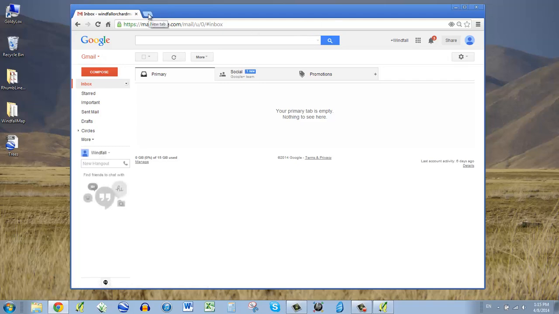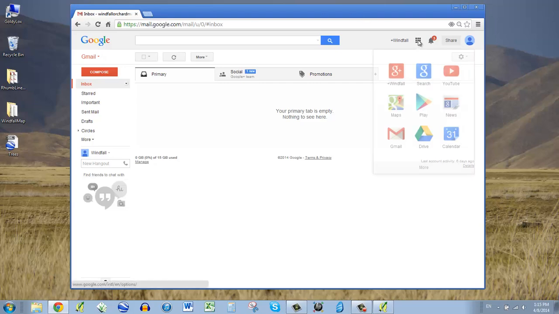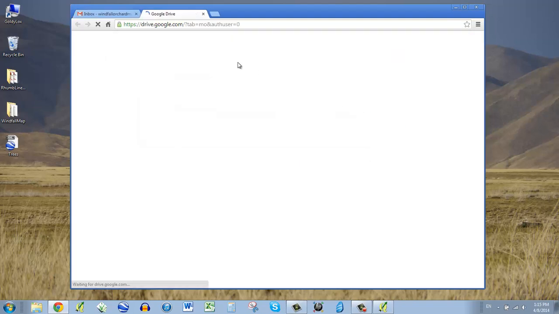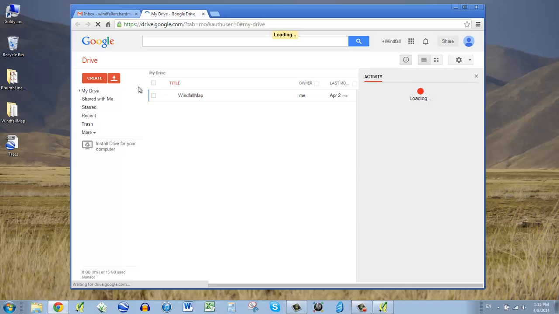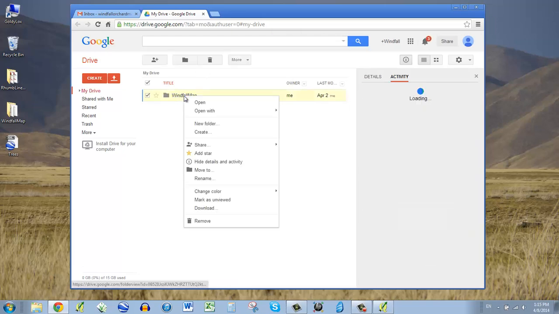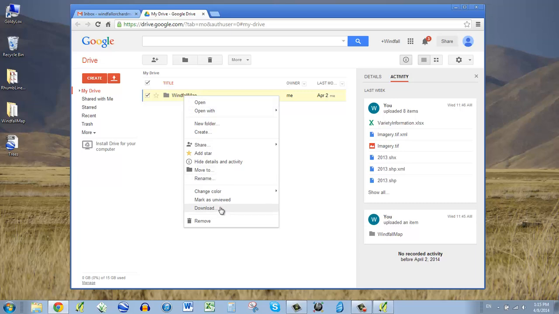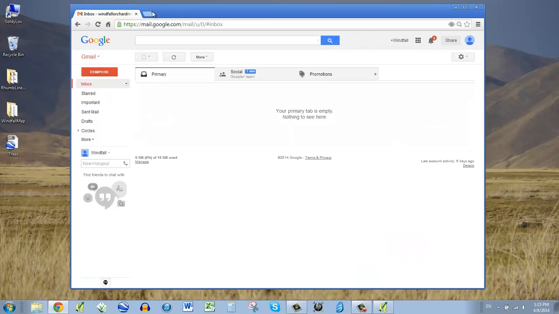So just remember also, if you're ever looking for your data, it's under the drive. I just click this little keypad looking thing, drive, and this is where your data is right there. You can download that anytime you want. Download, right click and download. But let's make a map.